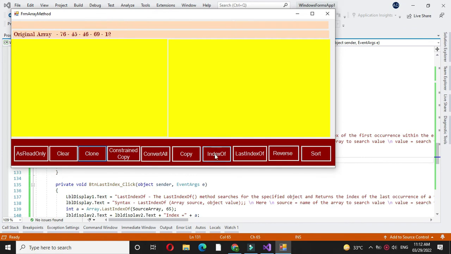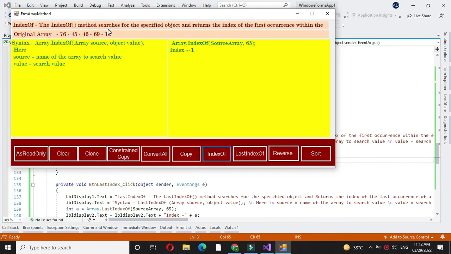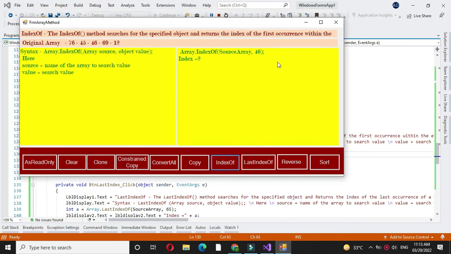Next we will see the IndexOf method. The IndexOf method searches for the specified object and returns the index of the first occurrence within it. The general syntax is Array.IndexOf, source array and the object value, where source is the name of the array to search and value is the value to search. When we execute Array.IndexOf with the source array and 65, it will return -1 since the value 65 is not available in this array. If we give the value 46, it will display the index 2, since 0, 1, 2. 46 is available at index 2 of the source array.